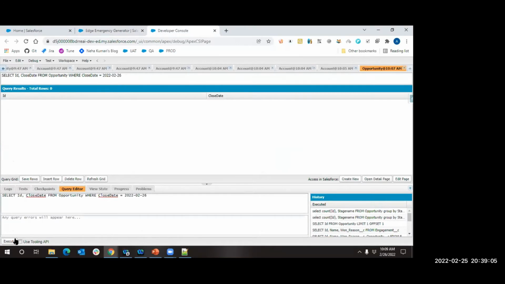I can click on refresh grid. There is something called refresh grid. If I click, it will immediately do a thorough scan with the SOQL query I have written. If you see, it is immediately showing me that there is 1 record. Earlier it was showing 0, now it is showing 1, because I just modified a specific record.